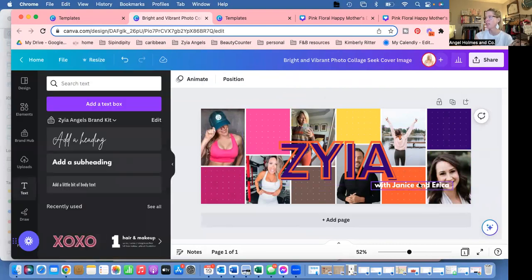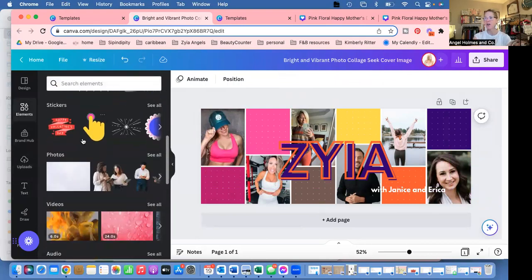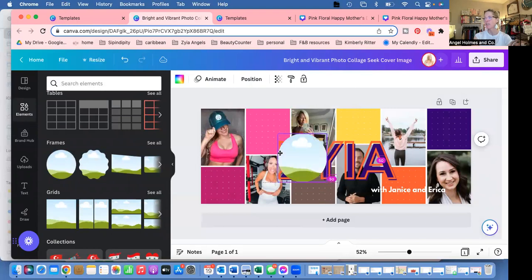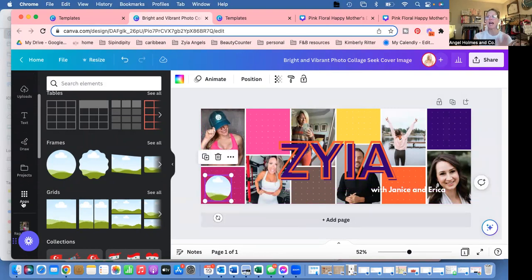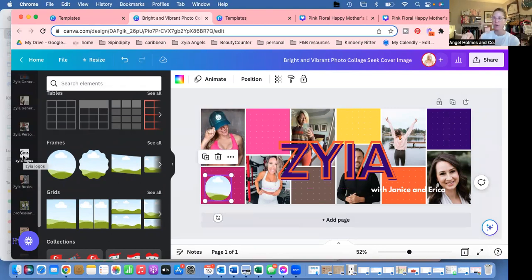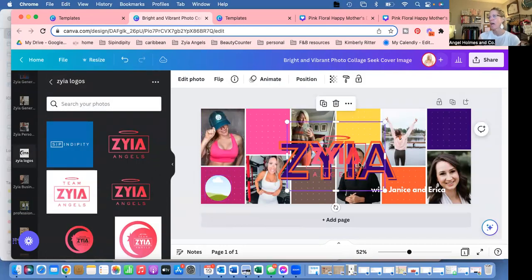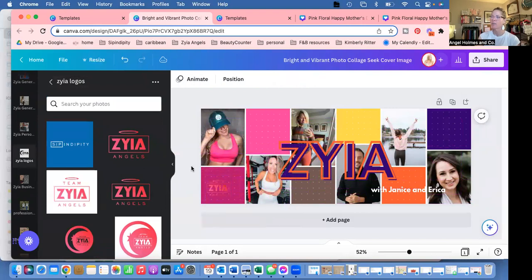Another fun thing you want to do sometimes is add logos. So let's say you want to add the Zaya logo on here. What I normally do is go to elements and hit the photo circle right here, frame, this little photo circle, and then put it in the corner where I want my logo down here. So I want the logo in the little corner here. And then I already have the logos uploaded in my own folders. That's the best way to do it, upload things and create folders, which I'll show you in a minute. So I just hit that, then I hit my logo, and then you have to drag it in that little photo box, and then it will show up in your photo box.